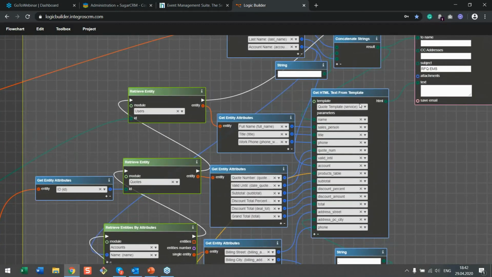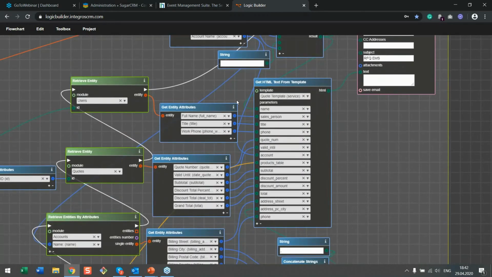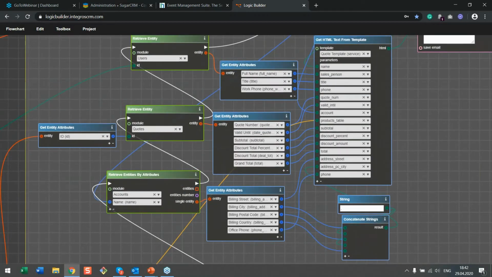And very final, after quote line items are created, we send an email to the lead who left the request, and the text is filled by a template, and this template is filled by values from various entities, from quote, from account, from user, from quote line item, and so on.